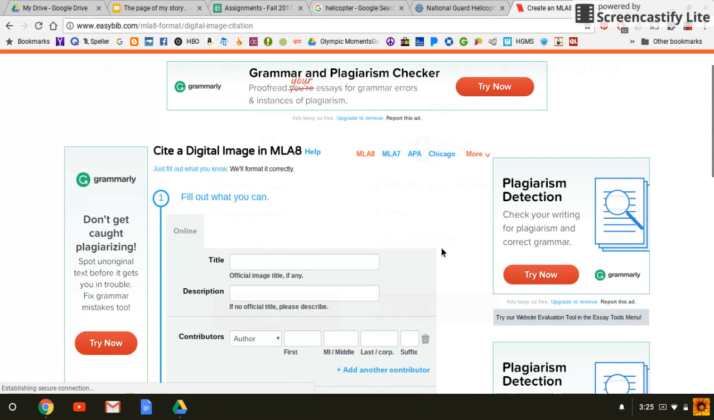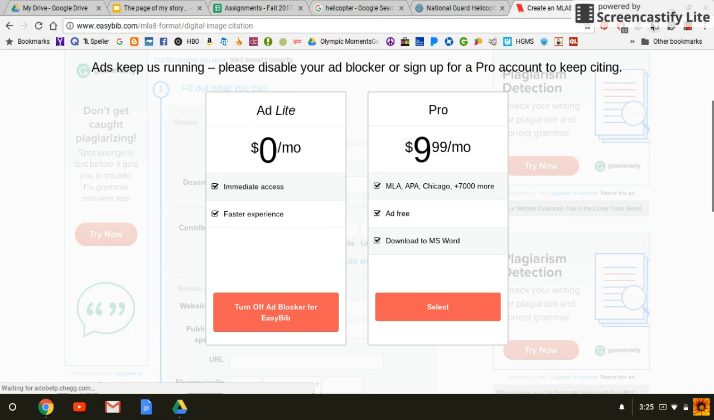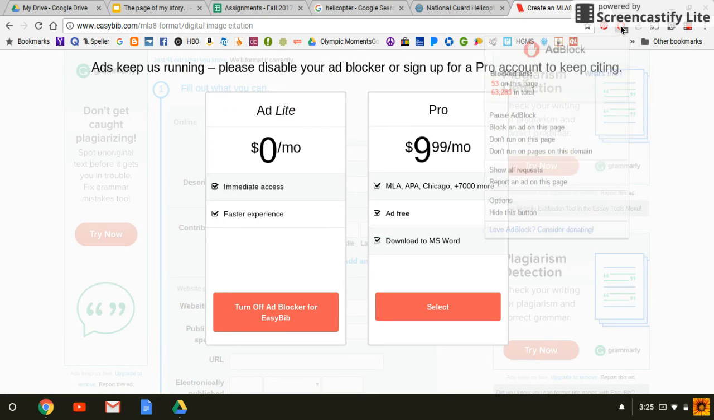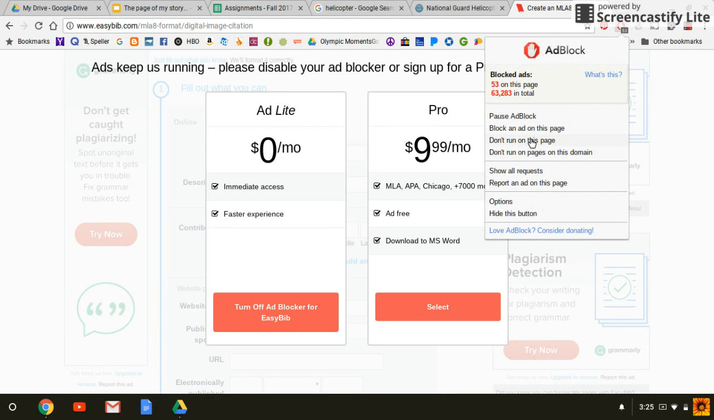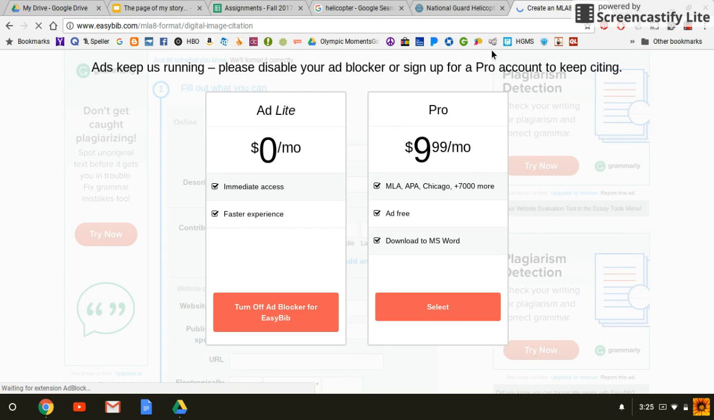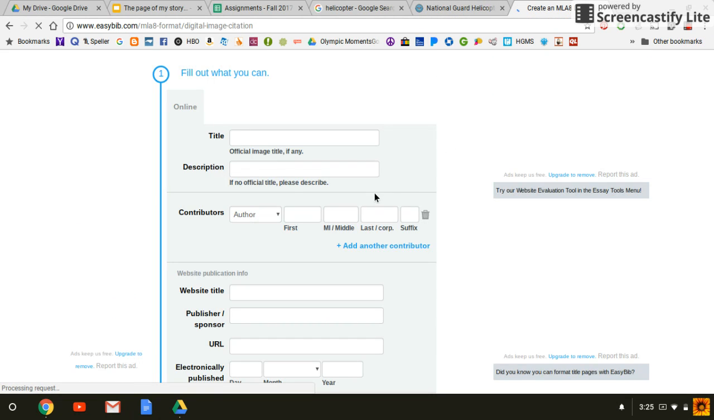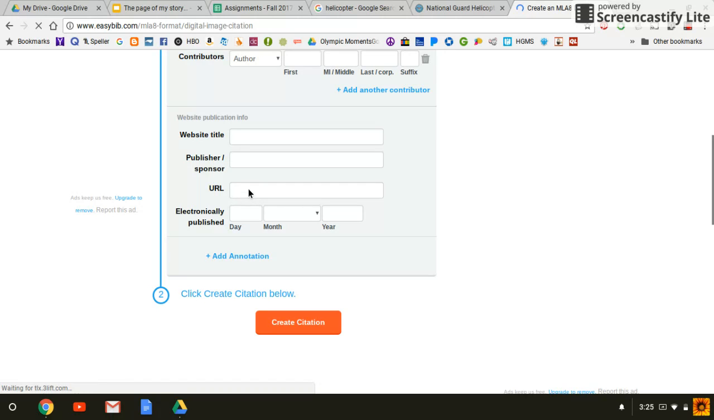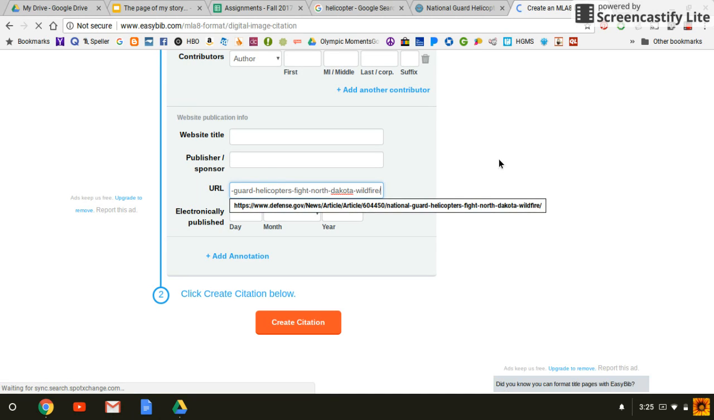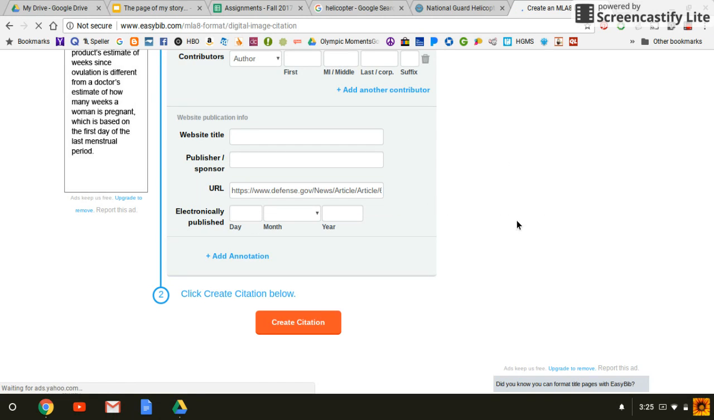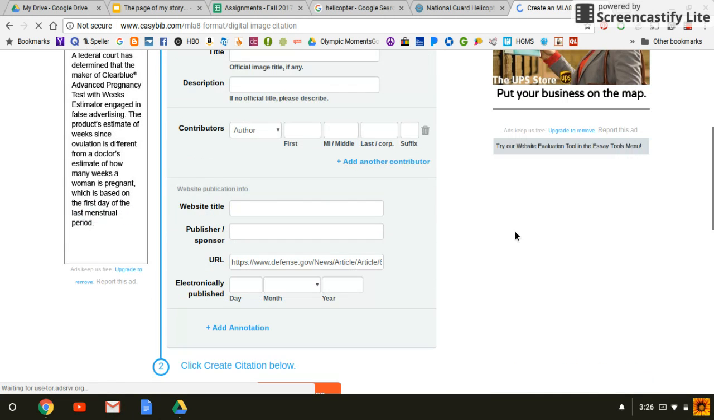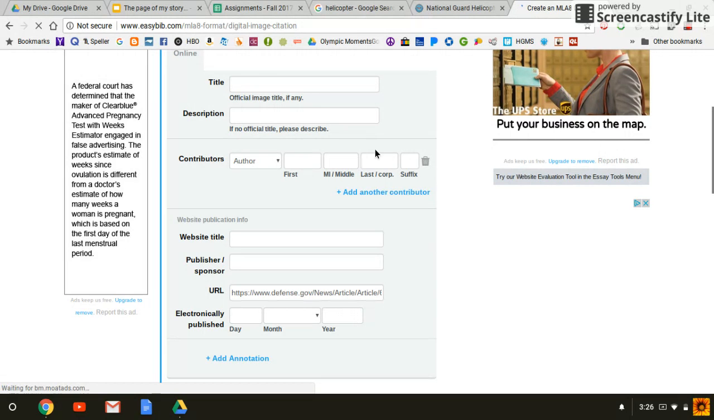And as EasyBib pops up, I can see all of the different things that I need. And of course, it doesn't like ad blockers. It wants us to be able to help support EasyBib through ads. So we're going to turn that off really quick. And we're going to first copy and paste our URL where it says URL. And then I can see the other information that's needed, like website title, publisher, the electronic publishing date, contributors, etc.